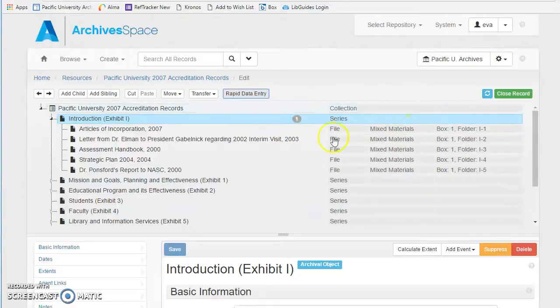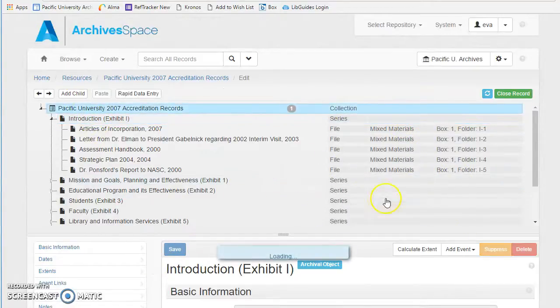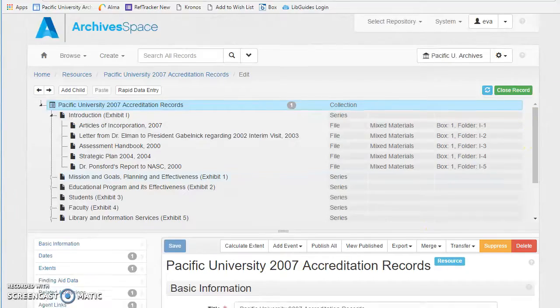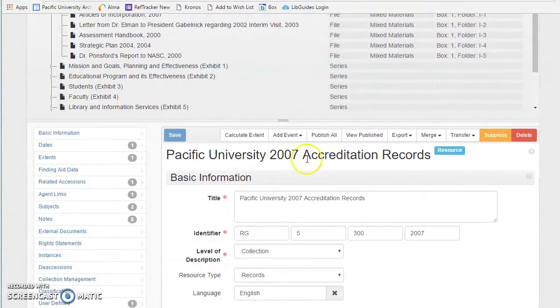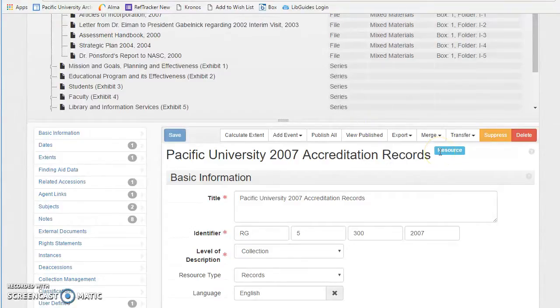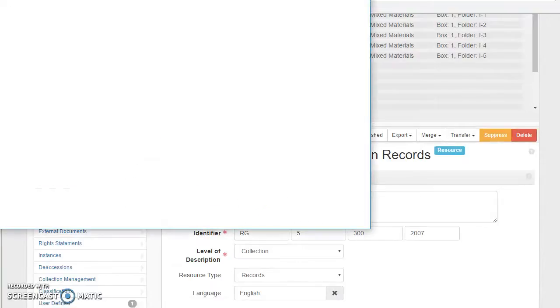Okay, so once you're done making a resource record, so let's say I was done with this one, how do you get the EAD out? Well, you go to the top level of your resource record, then you click on Export, and then download EAD. And it takes a minute for it to export. Let me see if this is ready yet. This is a relatively large collection, so it can take a minute or two just to generate that EAD.